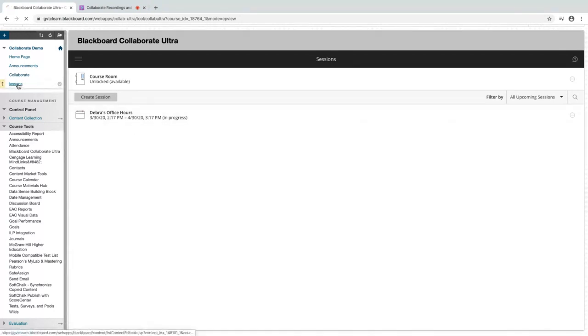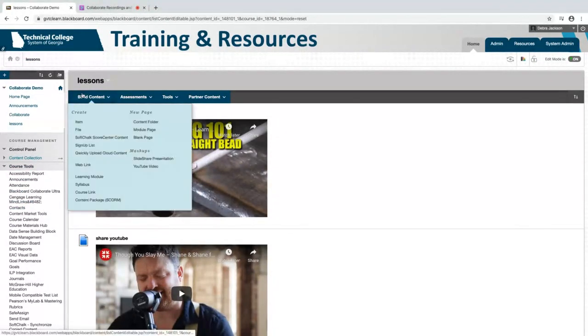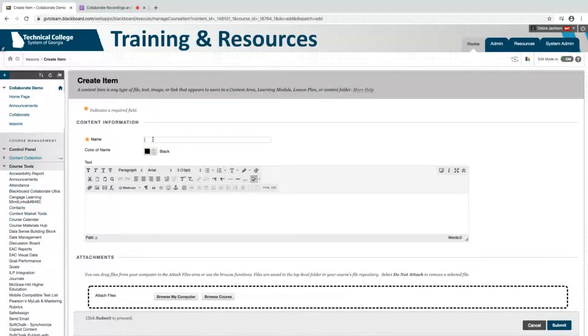So I'm going to go over here to my lessons tab and show you how to embed. We also have another webinar that covers this really well. You can come in here and do build content, and I'm just going to use an item today. You can see where I've already added some. Under item, you give it a name. I'm just going to call this YouTube embed. And then you click on HTML.